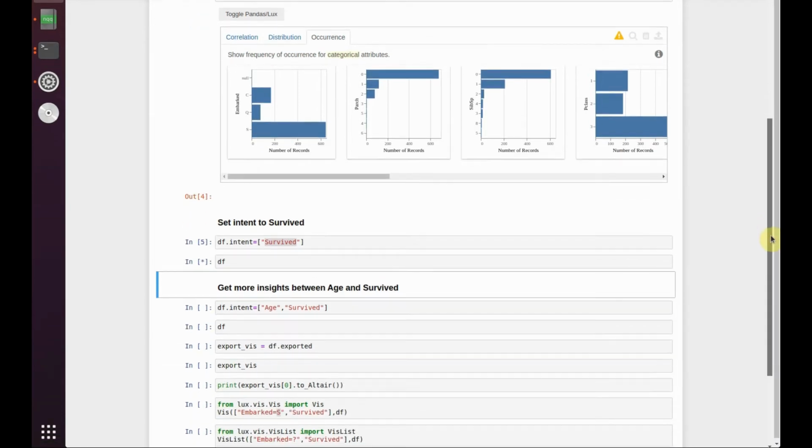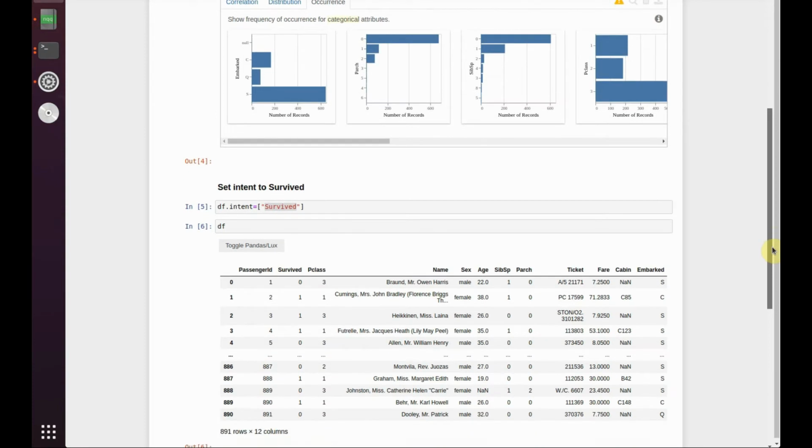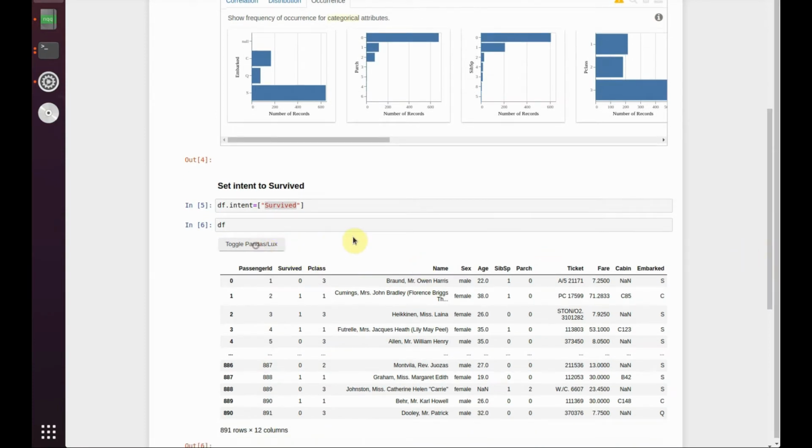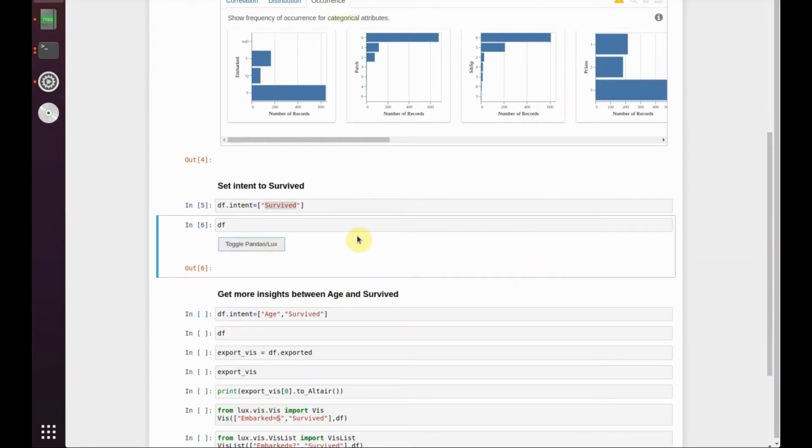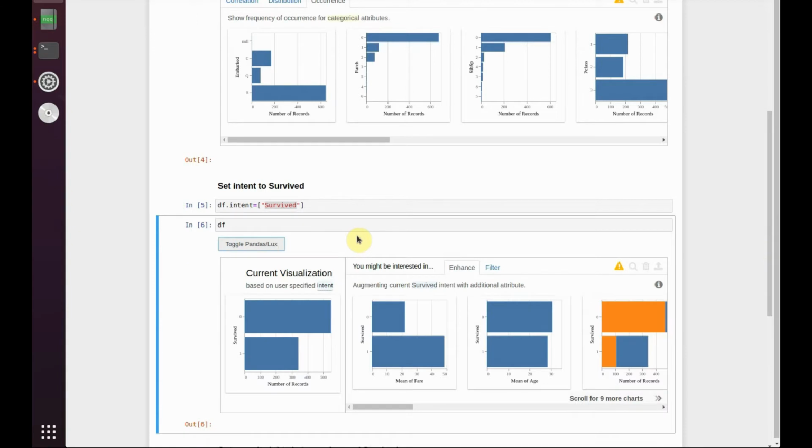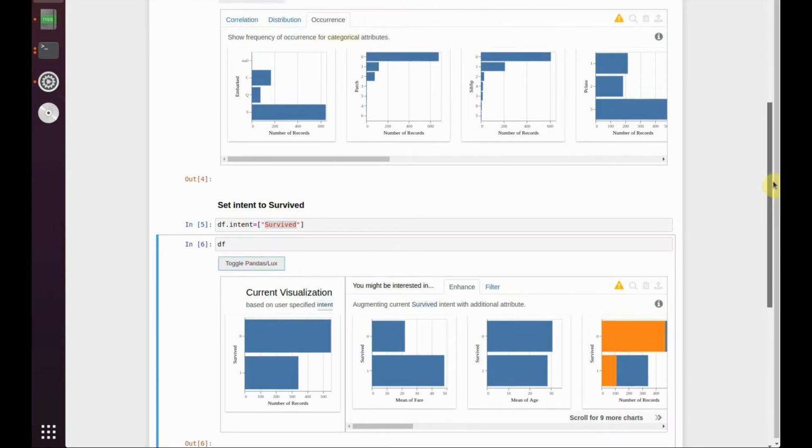Okay, it is still loading. Yeah, so it is loaded. Let's see what else we have in this focused analysis. Yeah, so as you can see, it is a little bit different than the basic visualization.